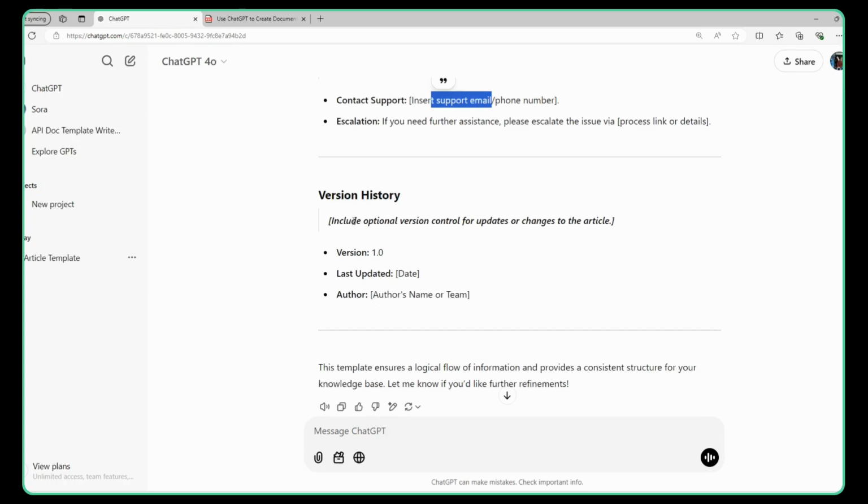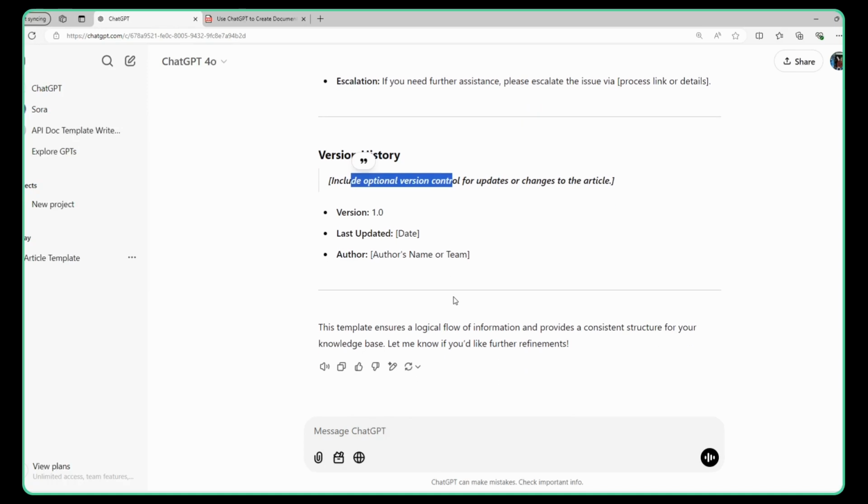It did give me an optional version control, something that can be really useful if you're updating articles over time with product changes. But I kind of think it's missing something. So I'm gonna iterate a little bit.